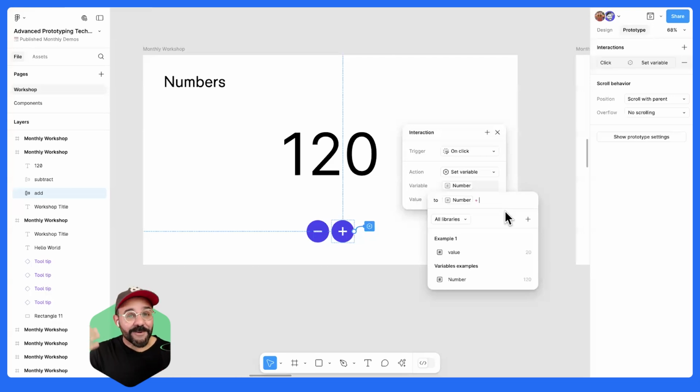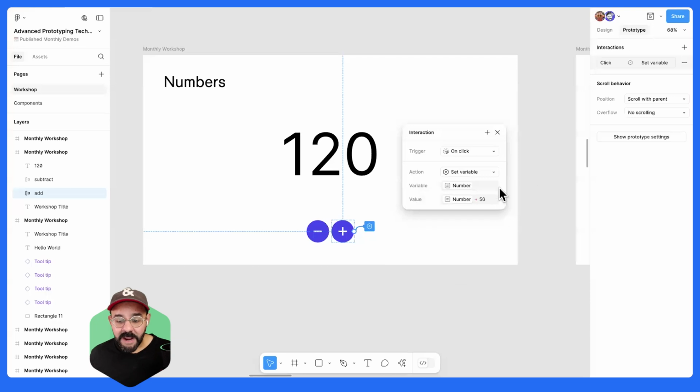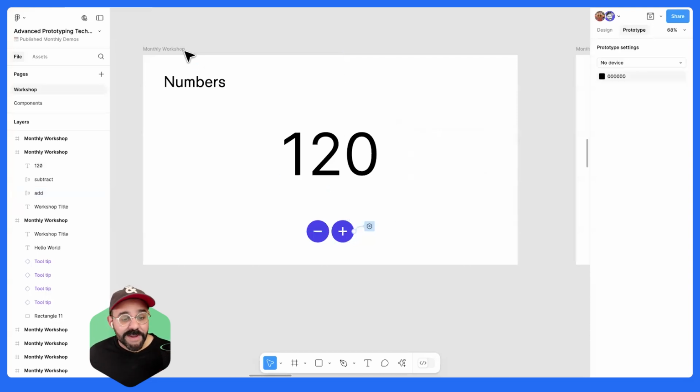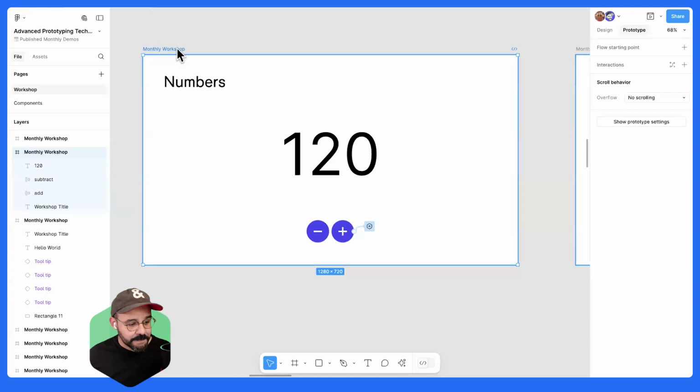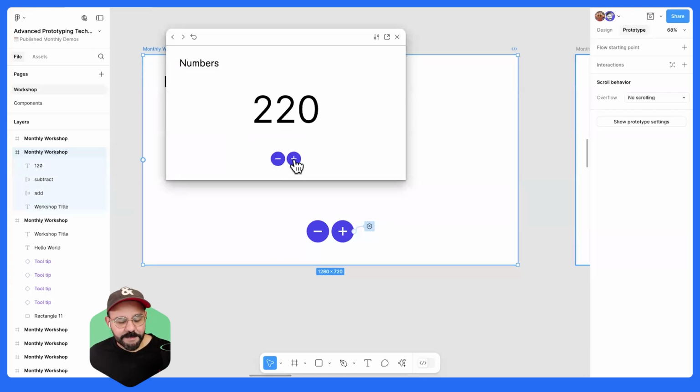If I want to iterate up by a value of 50, right? You can see then that instruction take place in this panel. On click, I set the variable number plus 50. So we can test this out. Plus, right? It's adding to those values.